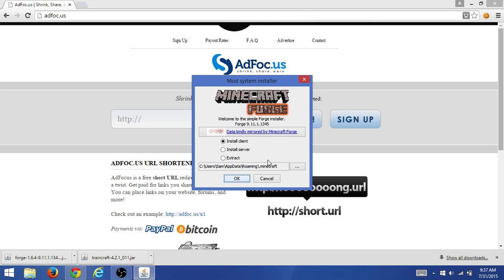Before you can install this, be sure that you have run Minecraft 1.6.4. Because this is a Forge version, it will be able to modify Minecraft 1.6.4. It's not able to install 1.6.4 onto your computer, so you must run 1.6.4 first. Once 1.6.4 is on your computer and you've run it, then all you need to do is select this, and it probably has to be selected, hit OK.